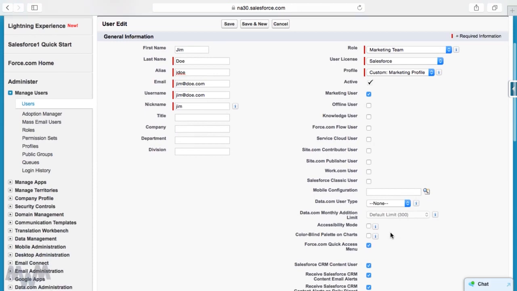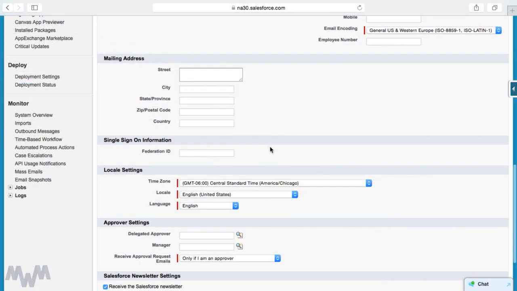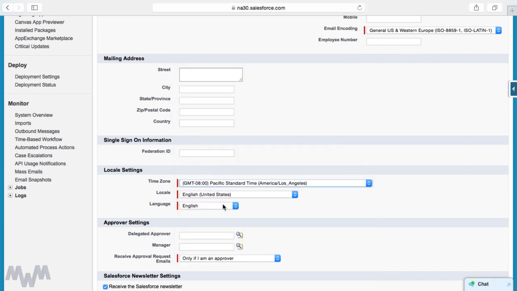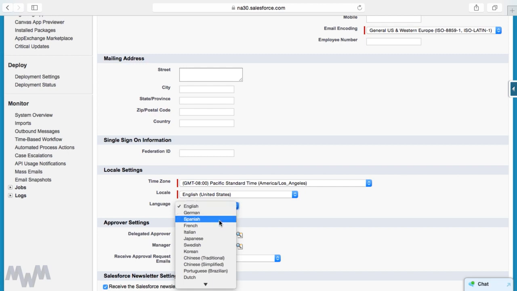licenses as well. Scrolling down, you can enter their mailing address and other information such as the time zone that they're in, their locale and their language if they wanted a different language for their Salesforce instance to be localized to. For when they're logged in, they could see other languages here. I'm going to keep this as English for now.